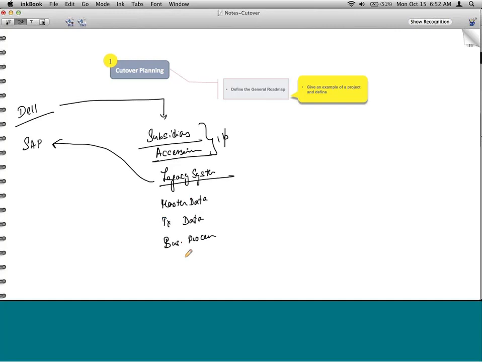Right? So this subsidiary, this accessories company, running on a legacy system, say a mainframe, has 50,000 customer masters, okay, 100,000 materials, so on and so forth.